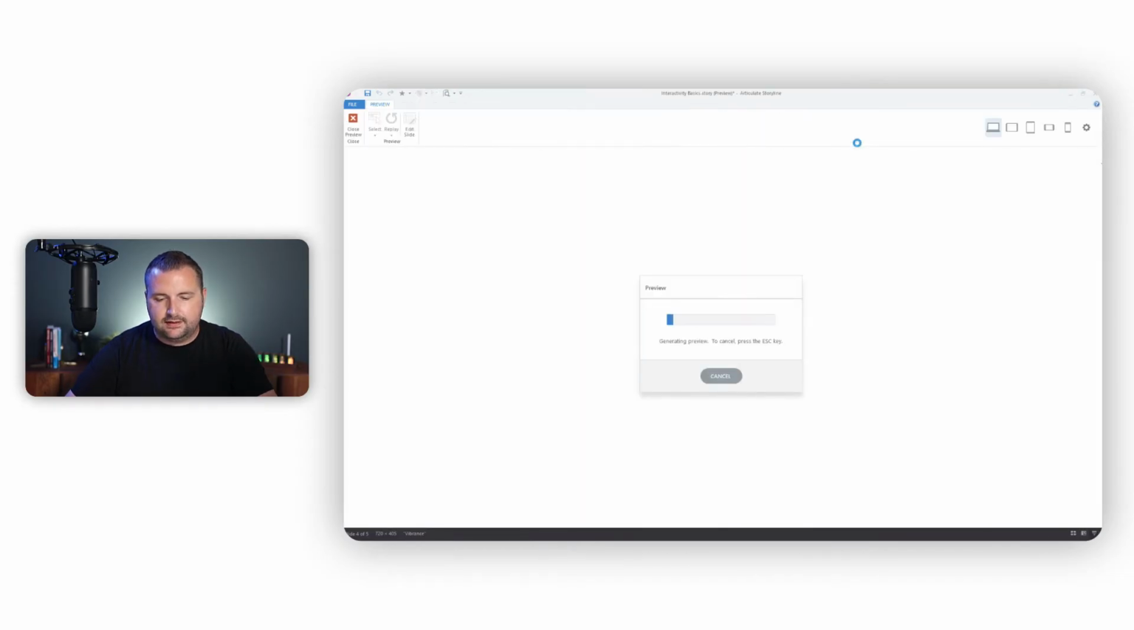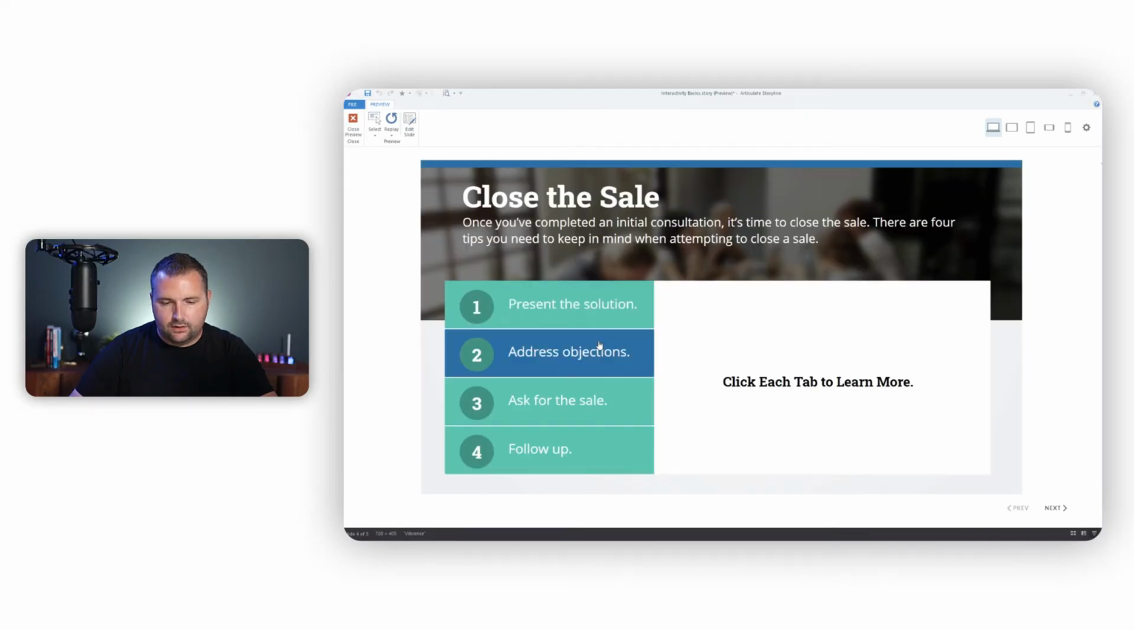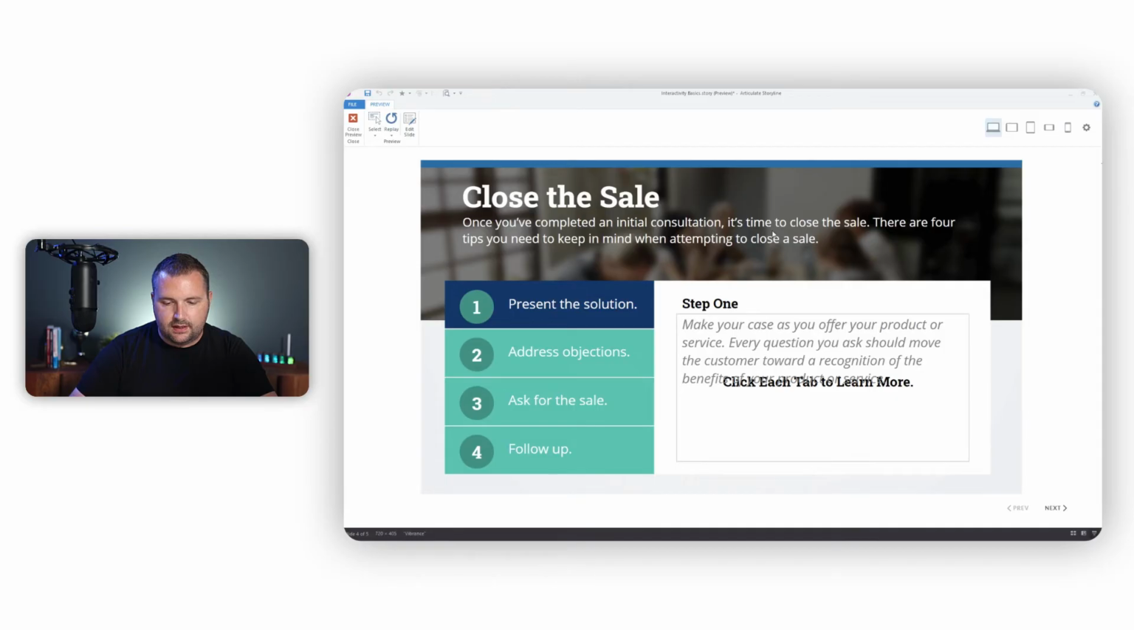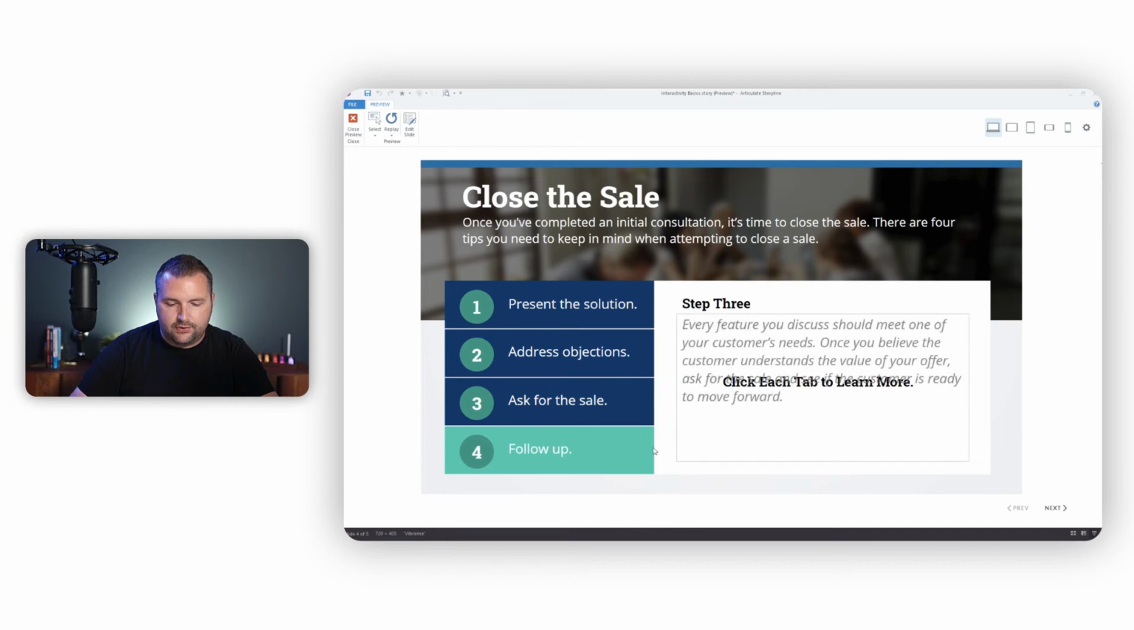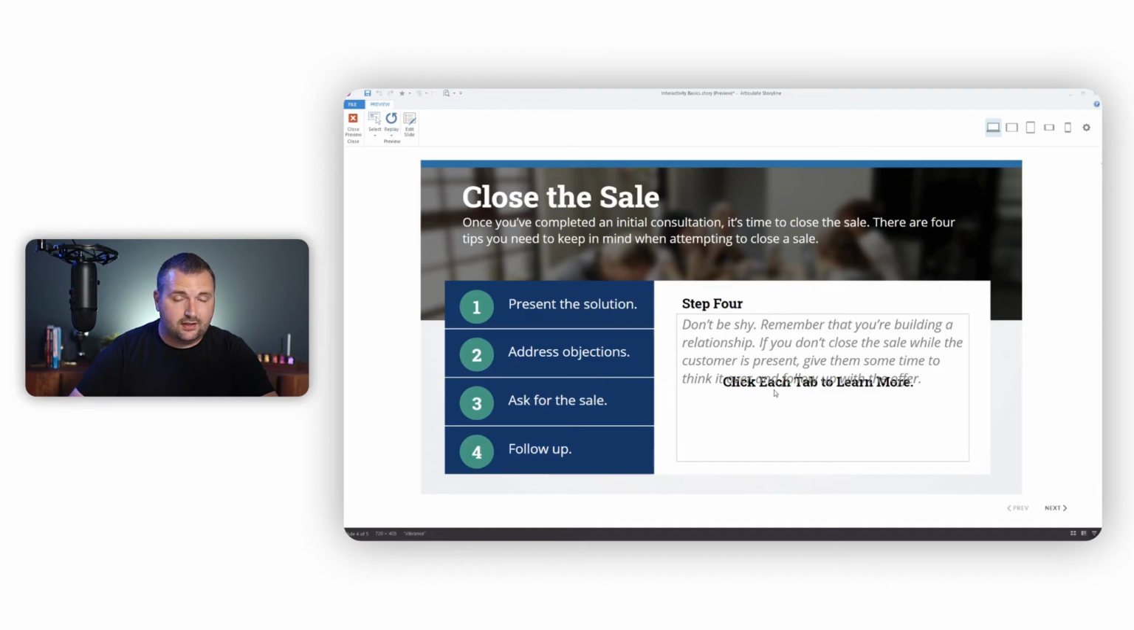Let's preview the slide. Let's see what we have here. Okay. So we have our different buttons. They already have the hover states built in. I click. Hey, we get some content on the screen. Now there's a couple issues here. We can still see click each tab to learn more. We're going to address that. Address objections. Okay, same thing. Step 3, step 4. Now, besides the fact that we can see that text back here, it says click each tab to learn more. I'll show you how to hide that. That's a cool little feature that's hidden in plain sight.